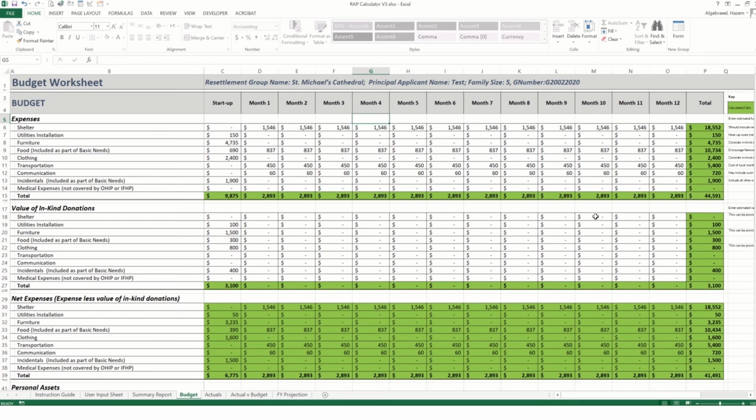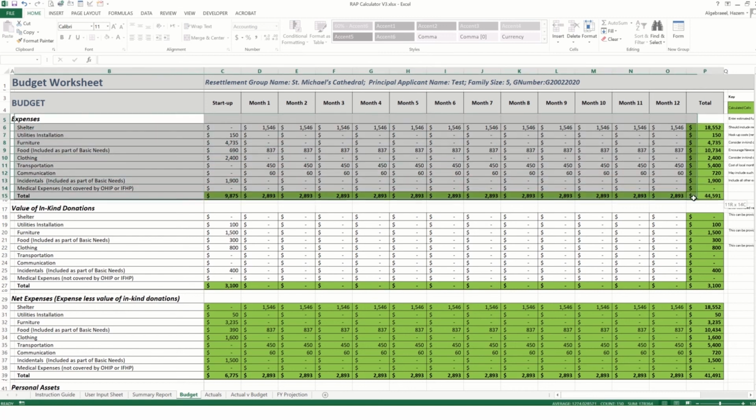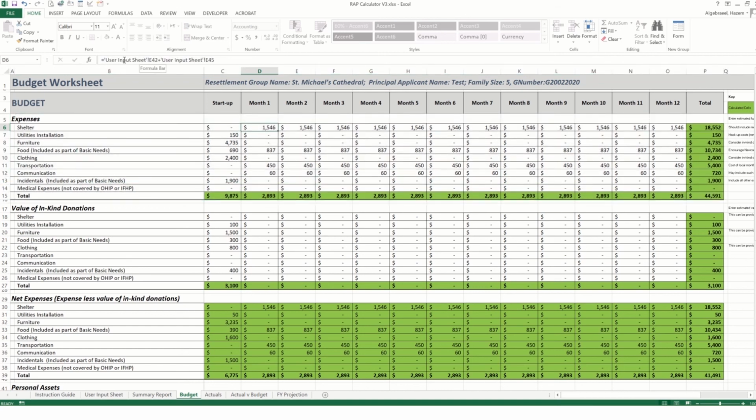This will ensure that the newcomer has a sustainable solution that can be supported in the event that the newcomer is solely reliant upon social assistance after the settlement year is completed. The budget worksheet is divided into the following sections. Expense section. This section is automatically populated with the amounts specified in IRCC's RAP guidelines. This includes both the amounts for startup and monthly RAP.